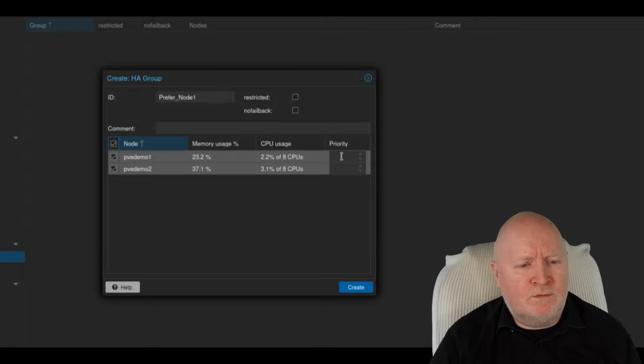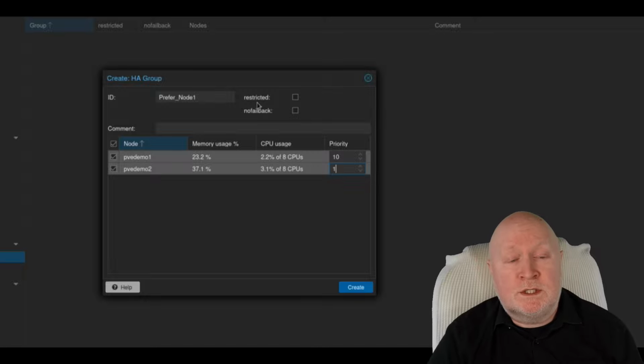Server 1 is preferred, so I'll give it a higher priority of 10 versus 1. Restricted won't apply to me, but if you've got a lot of servers in a cluster, that could be useful under certain circumstances where you only want your virtual machines to be running on those servers that you've defined within the group, for instance. No failback.